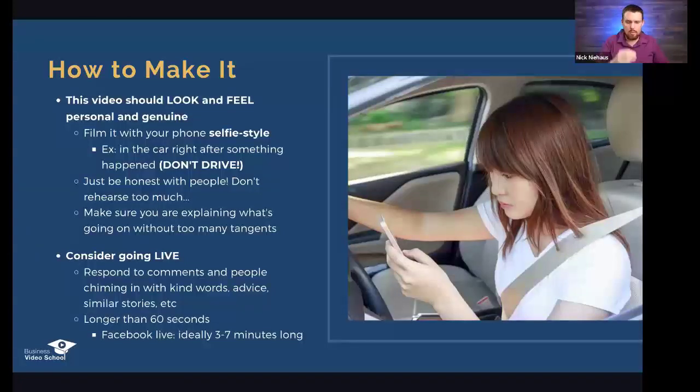So let me give you a couple tips on how to do this, and then I'll see if Jeff and Tristan have any examples they want to share. Make it feel and look personal and genuine. I would not put a lot of production into this. In fact, this should be almost intentionally low budget, selfie style video, even with the video shaking around a little bit. It's going to make it feel that much more real.